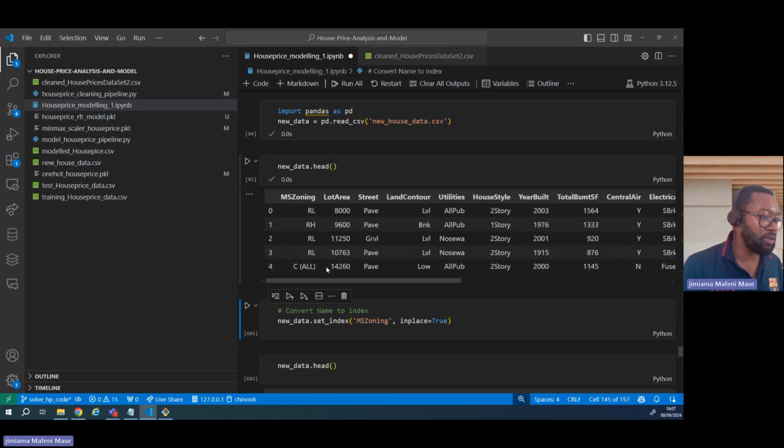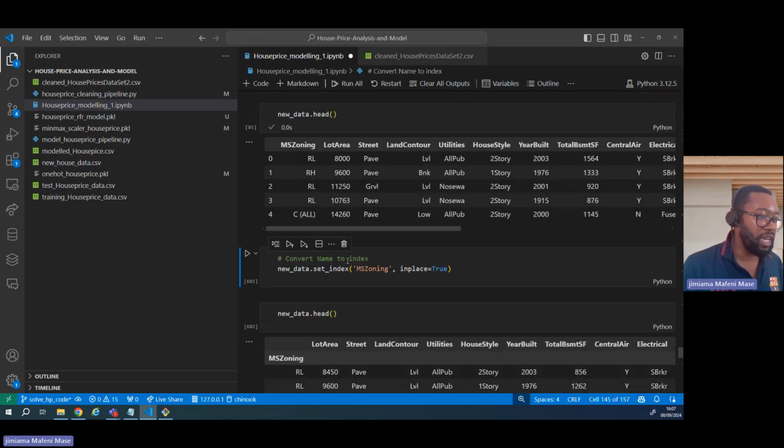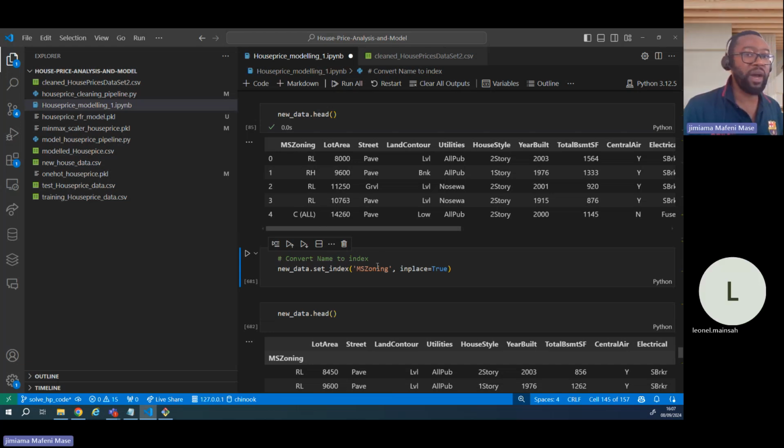The new 15 houses. Convert the name to index. He does not need to do this because the M zoning is a column. I think this is where he's been facing the error, because he has transformed this to the index. You do not do this because it's part of the column. You don't need to transform the MS zoning to an index.